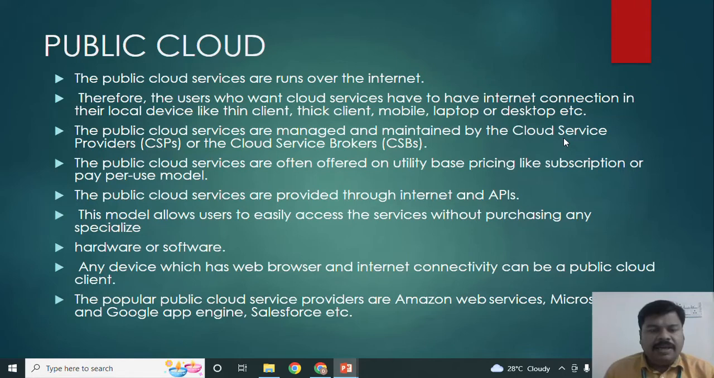Do they need any software or hardware to access the public cloud? No. The only thing they need is a web browser and internet connectivity. They can access the public cloud services from any local device like thin and thick clients, mobile, laptop, or desktop. Any device which has a web browser and internet connectivity can be a public cloud client. Some popular public cloud services are Amazon Web Services, Microsoft Azure, Google App Engine, and Salesforce.